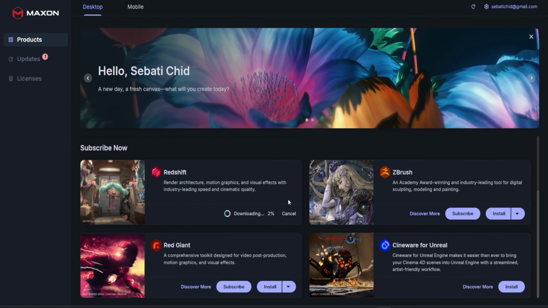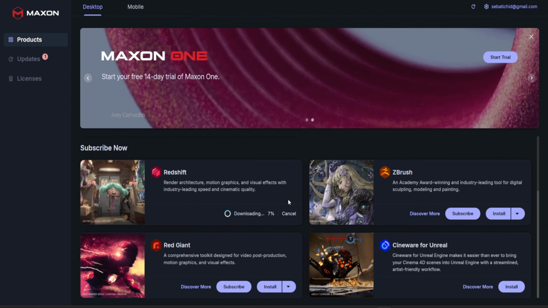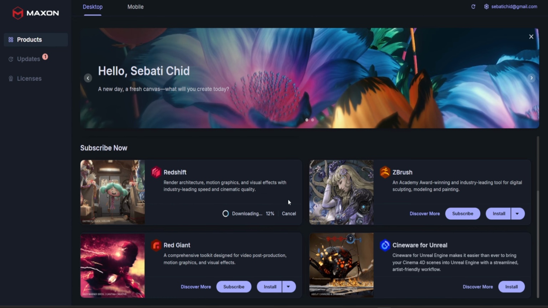We're going to go ahead and explain since we don't really have the subscription for either, but once that's all done, you can run the installer and then follow the prompts. Redshift will automatically detect your Cinema 4D installation and configure the necessary plugin files in the correct folder.